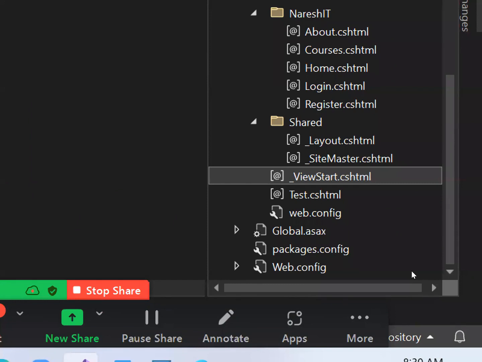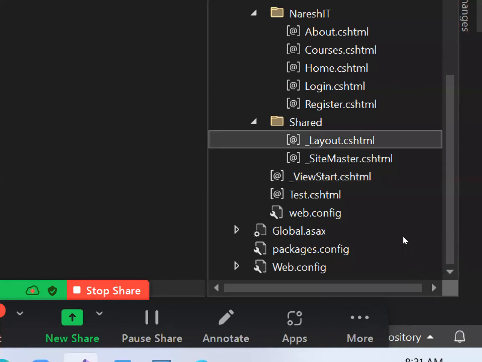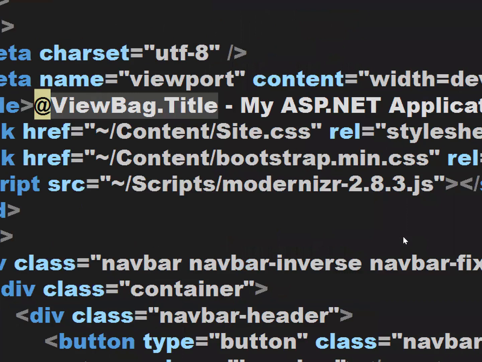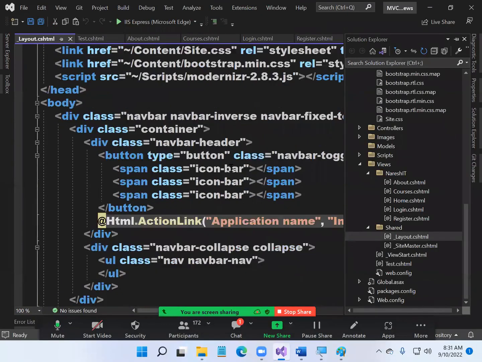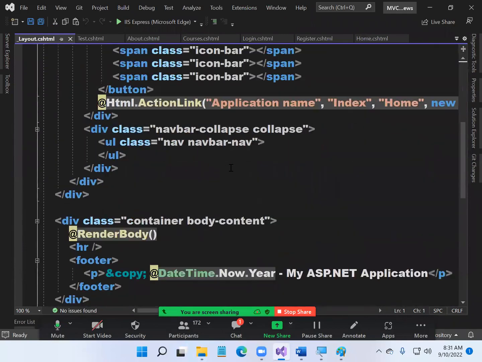You can go and design there. Generally, the first time you are creating a project, if you use this option, the _layout.cshtml file is created. You can open that and do all the designing in this page. Did you catch my point or not?